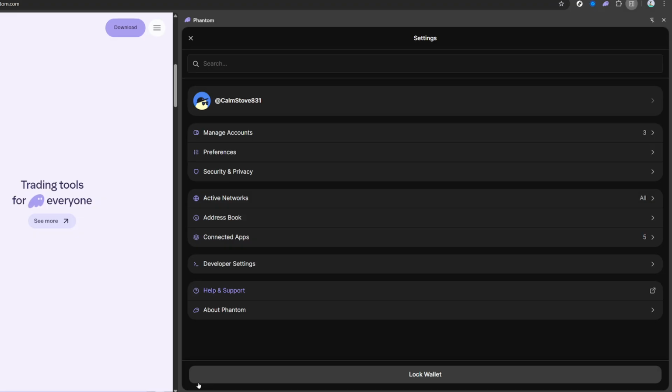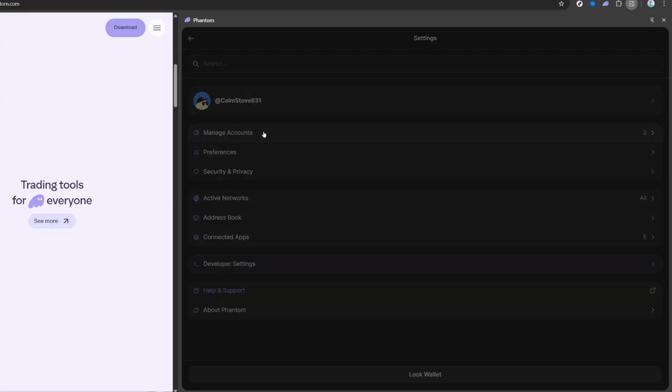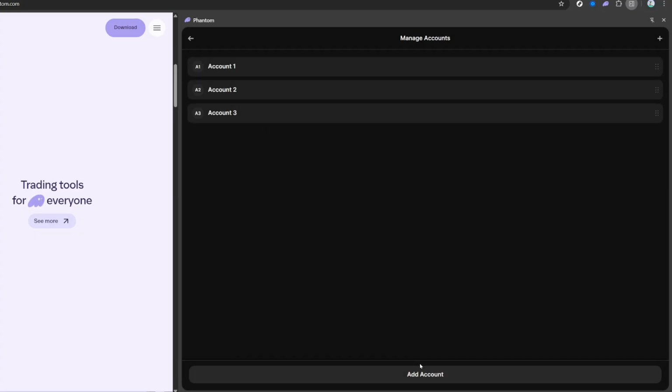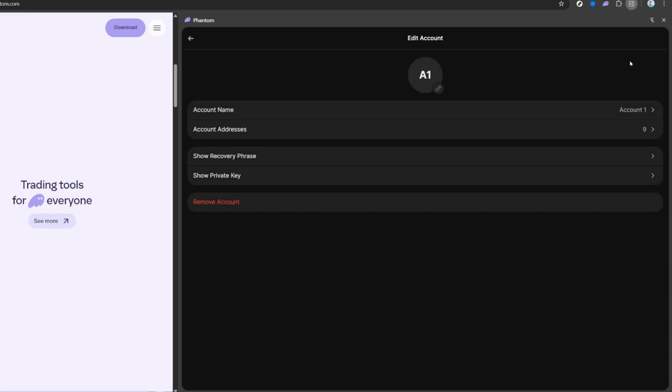Once you have entered your new password, click on Confirm to finalize the wallet setup. This action will complete the recovery process, and you should receive a confirmation message indicating that your wallet has been successfully restored.